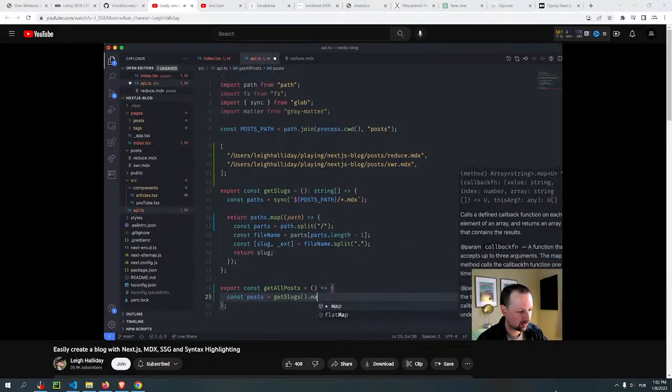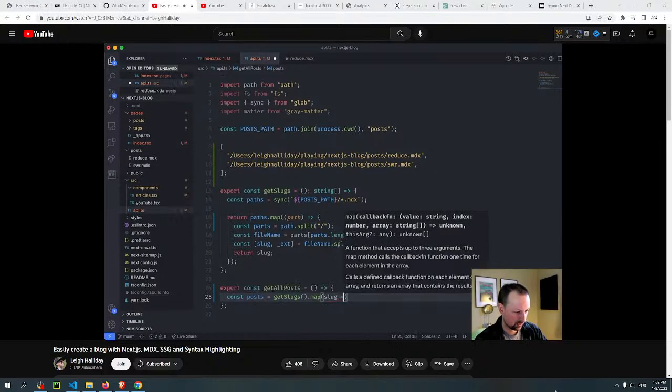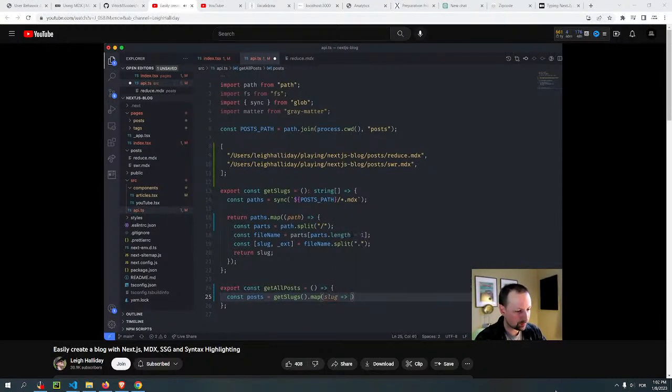So we're going to take the slugs and we're going to map them again. So as we map them, we'll get each slug. And we want to create a function called getPostFromSlug.